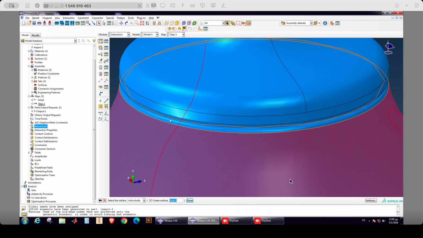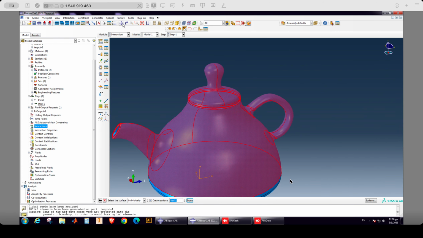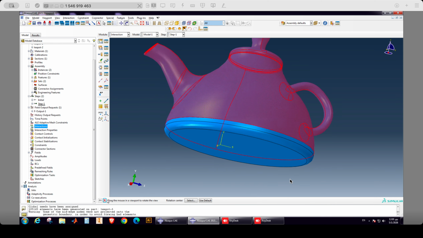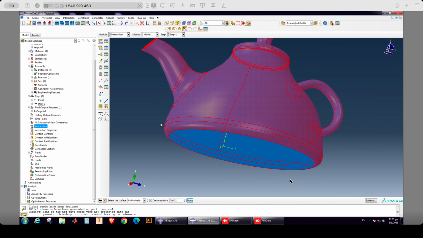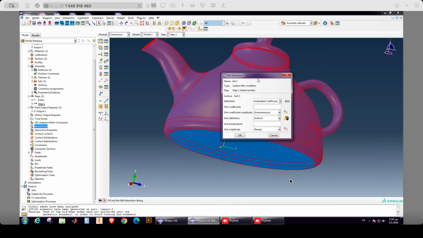The same for the cap. Perfect. And we can also select this surface. Let's leave the bottom surface. So these are the two parameters that we have to include.